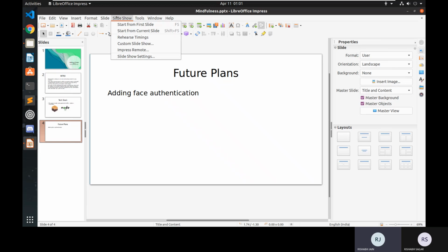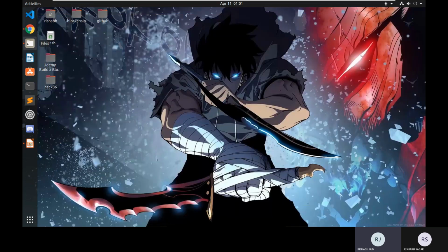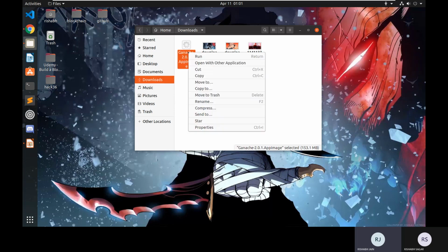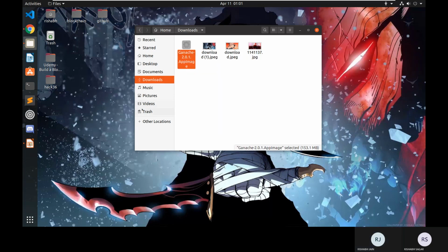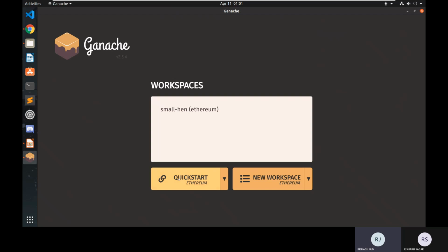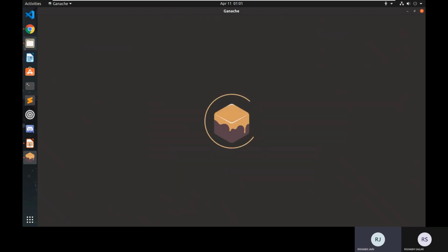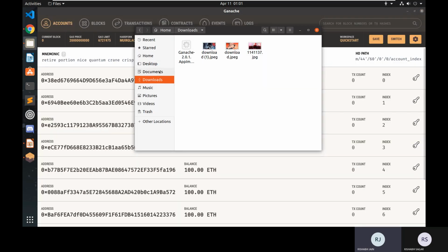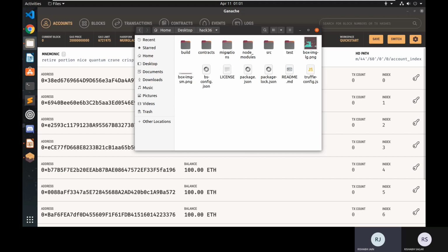Although we could not build this feature in this hackathon, we are keen on adding face authentication to make it more robust. Now we will go to the live demonstration of our project. First of all, we will run our Ganache, and quick start it. Now we'll open our root repository and run the terminal in there.